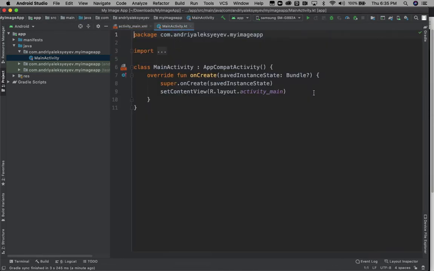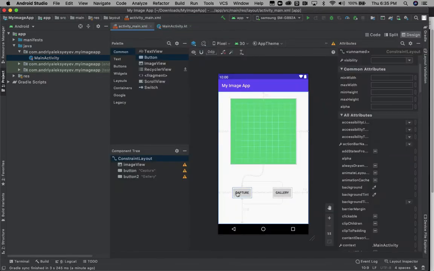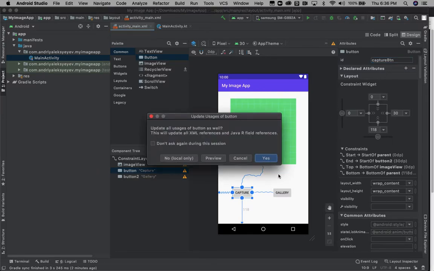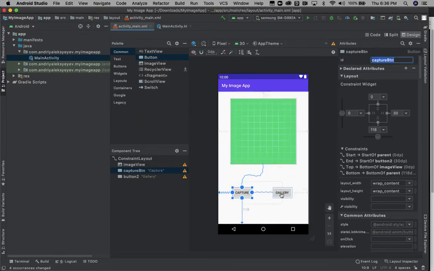Let's go to main activity, and here we're gonna find the first button. This one has the ID of button, or let's just call it capture btn, and this one will be gallery btn.